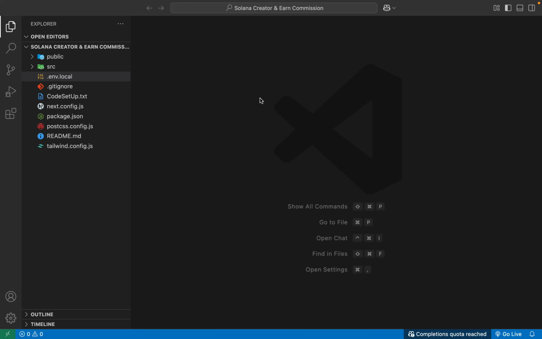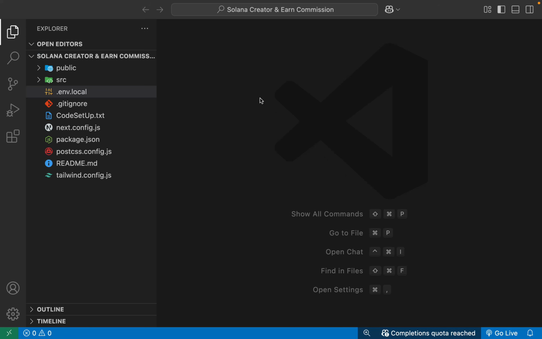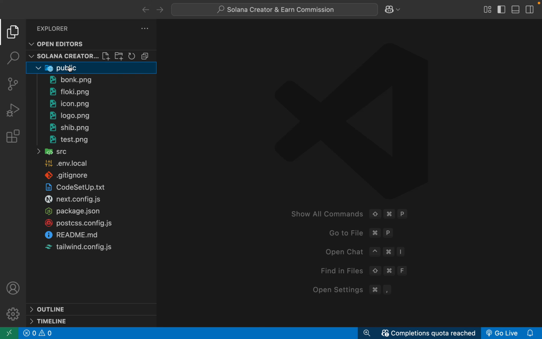Let's close this one and let's zoom in a little so I can show you the folder and file structure we have included. The very first folder you will find is the public folder, in which we are keeping all the images for this particular project.